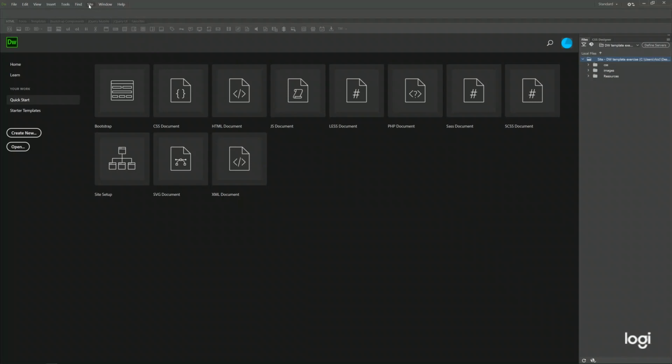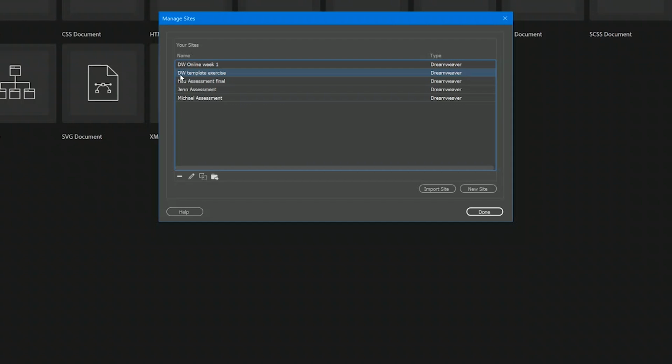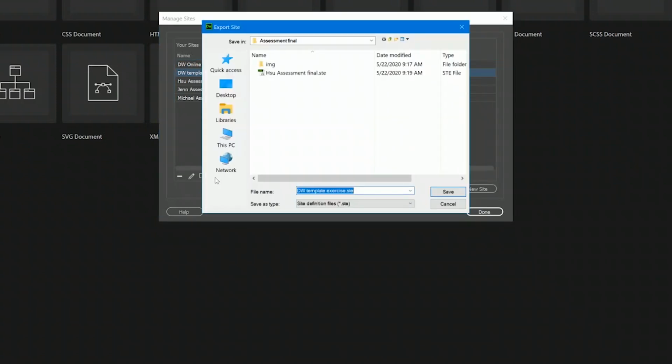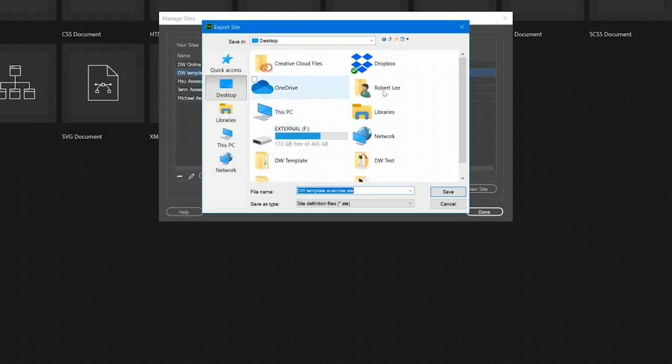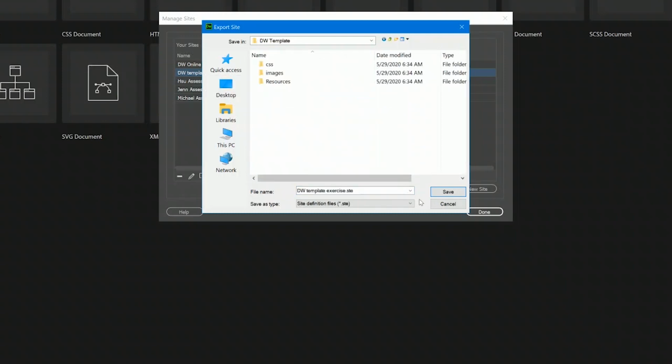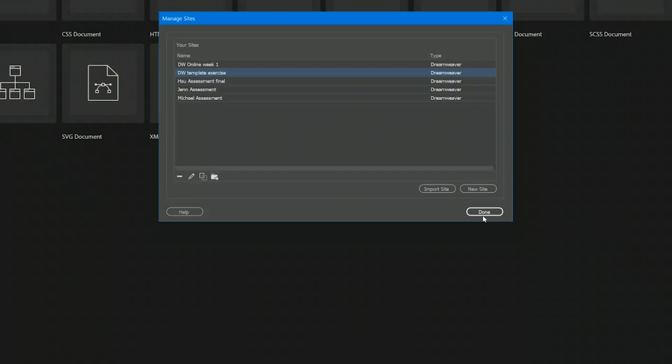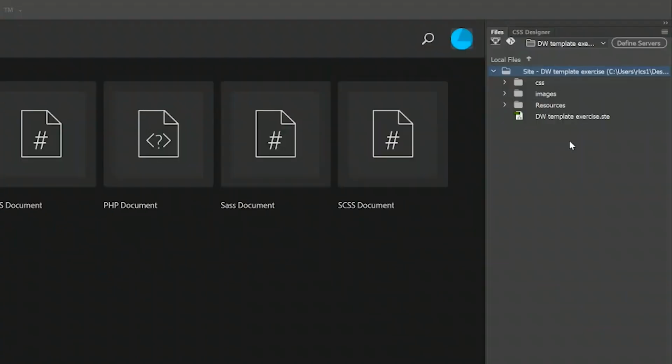So I go back to Site, Manage Site. So DW template exercise is selected. This is the Export button, click Export. Make sure that you go back to your root folder. So I go to desktop, look for my DW template. Save and done. In the file panel, you see there's a STE extension file. So this is my site.